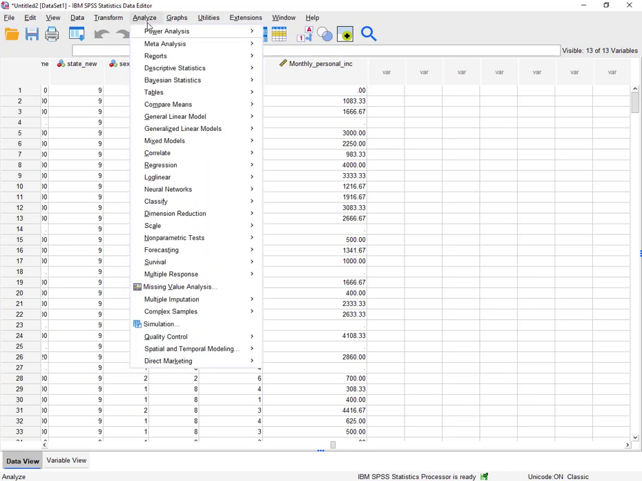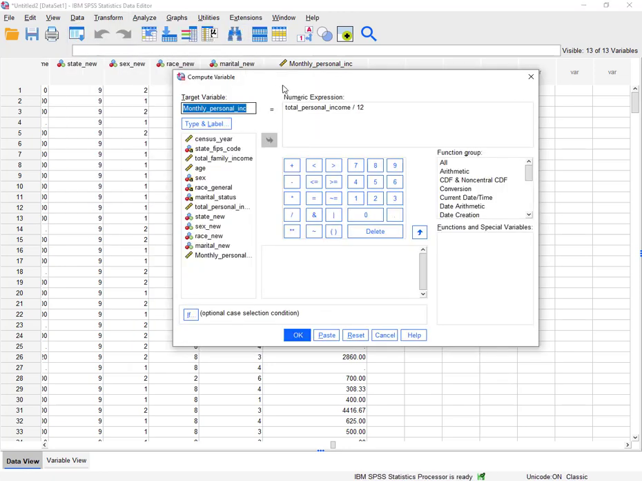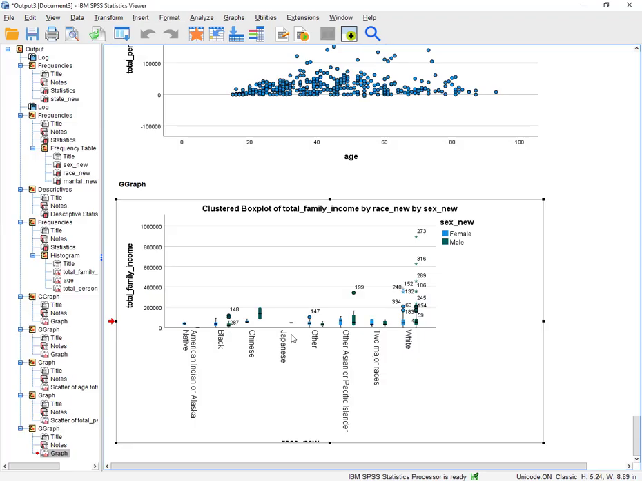All right, we'll do the same thing. Let's go to the recall. Go to Compute Variable, and let's just change monthly personal to family. Except you've got to spell it right. Family. And I can just go straight here, since they're named the same thing, total family income, monthly family income. Okay.